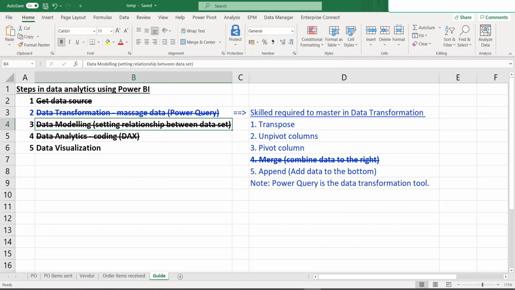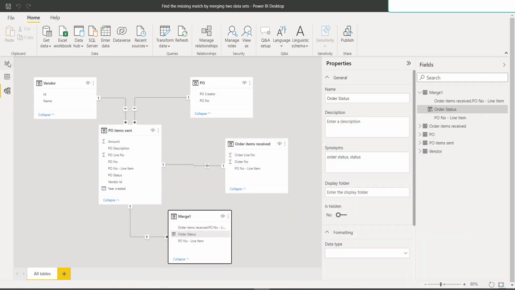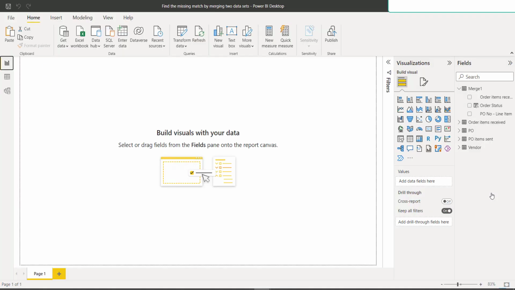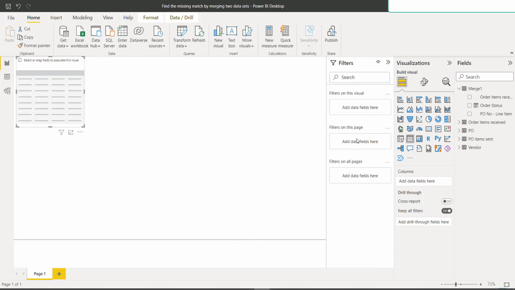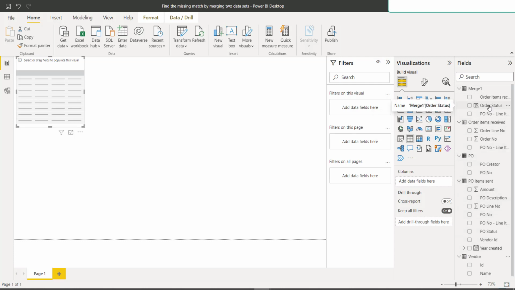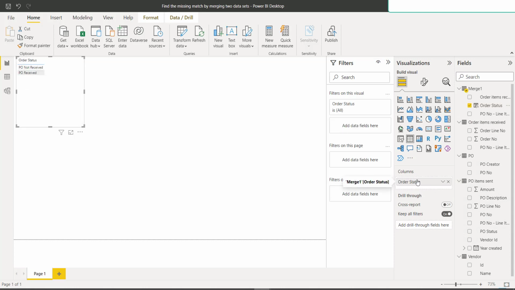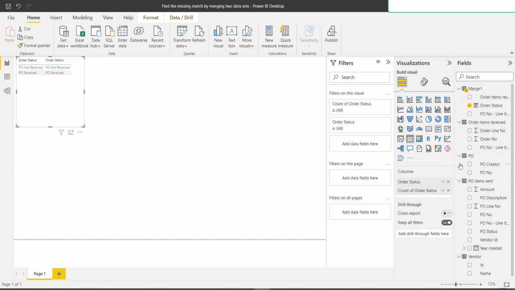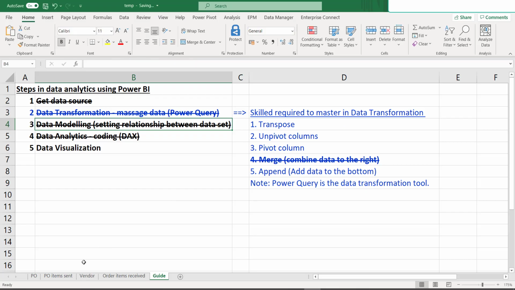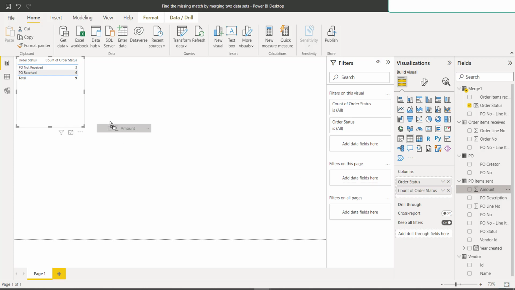Now let's go to data visualization. To go to data visualization, just go ahead and click this report icon. First, I wanted to highlight which PO items are not received by vendors. So first, go ahead and create a table. I will need all of these fields. I think I want to have order status as the column: PO not received, PO received. Maybe I add another order status, for this one count, and the amount. Okay, let's see.